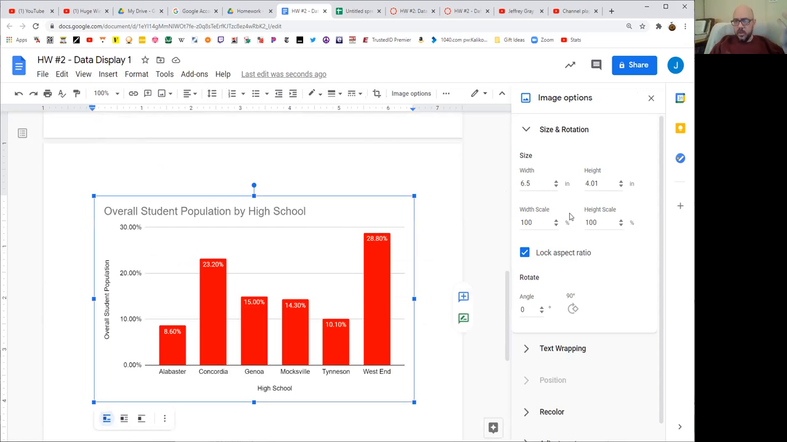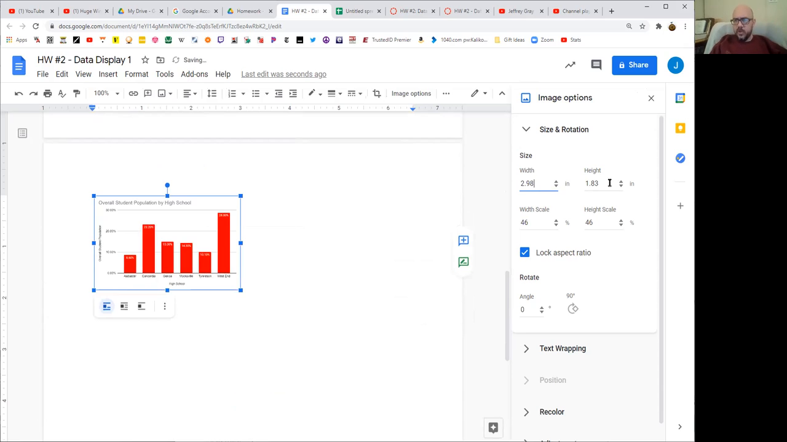All right, so we're going to go here. Yeah, so we're going to change this to 2.98. And notice that it's got the height right, which is great. So it's the right size then. So I'm done here.